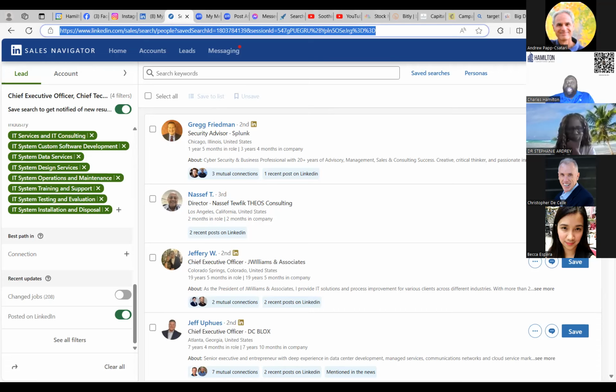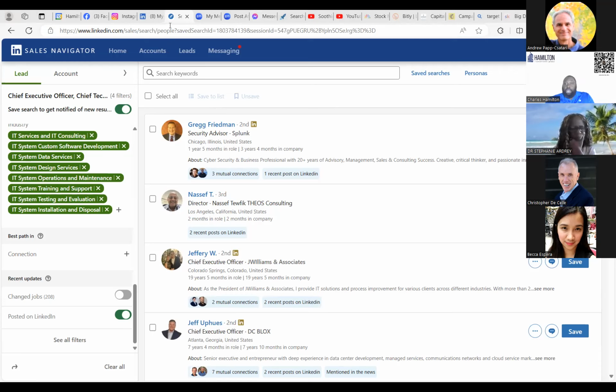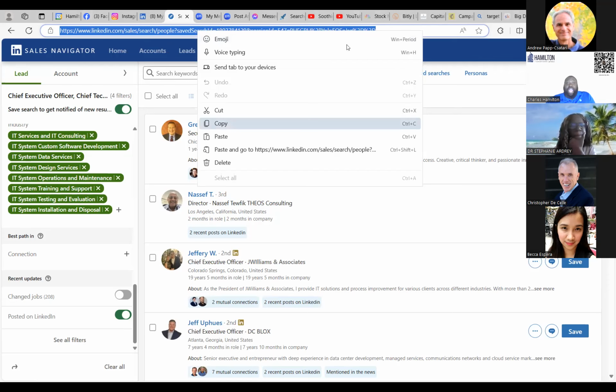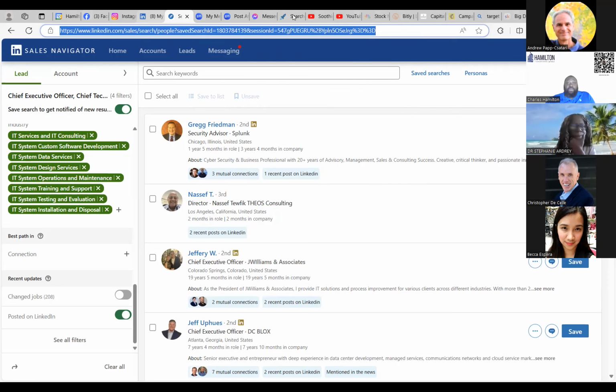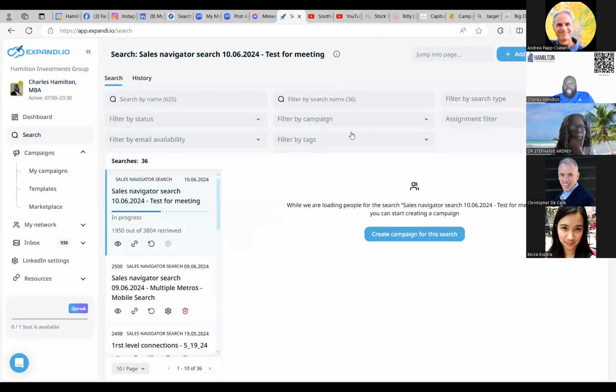Now, once you've done that, the URL that you're going to use is the one that's right here. Can you see what I'm talking about? Okay. And so what I would do is just simply copy that once I'm done with the search, and then go back to Expandi. And then within the search, I go to add new search.